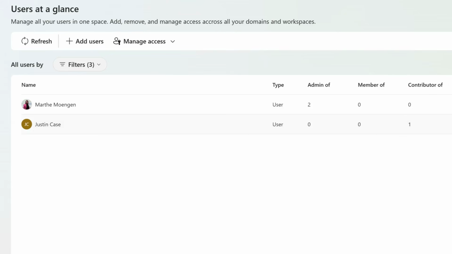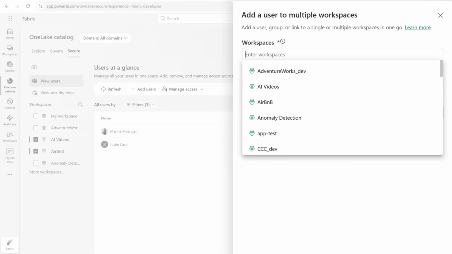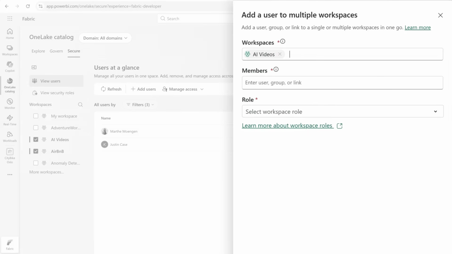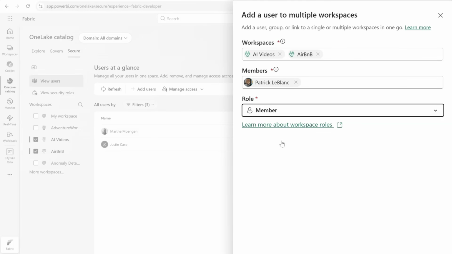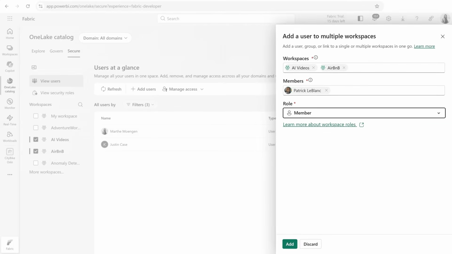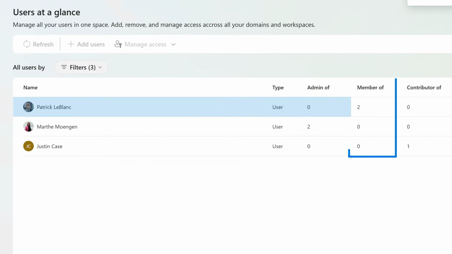Let's say that I want to add Patrick to this. What I can do then is that I can add users. Then I can say, okay, I want to add Patrick to AI videos, and I want to add him to Airbnb, and he can be a member. I want him to be a member. So let's just add that, and boom, I just bulk updated.